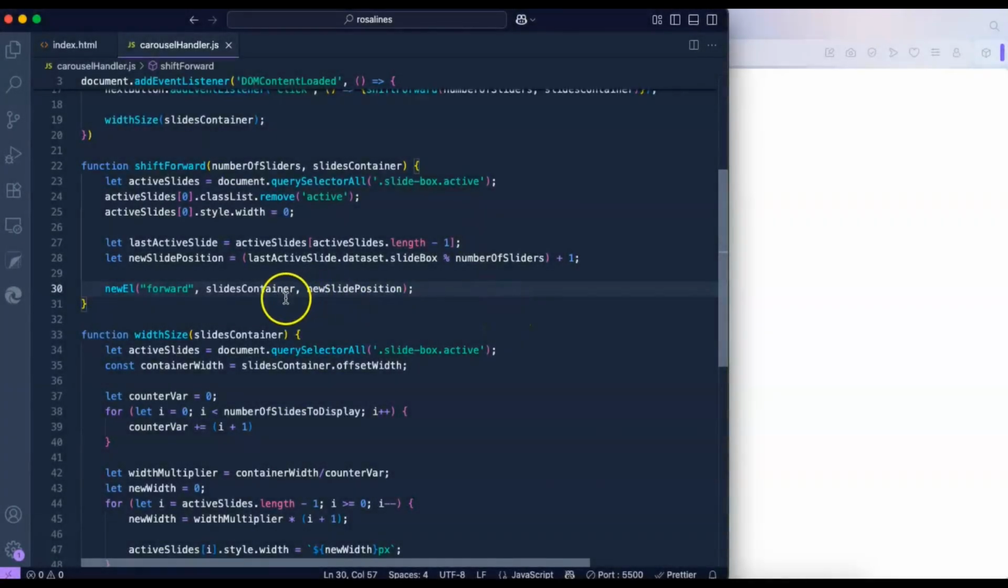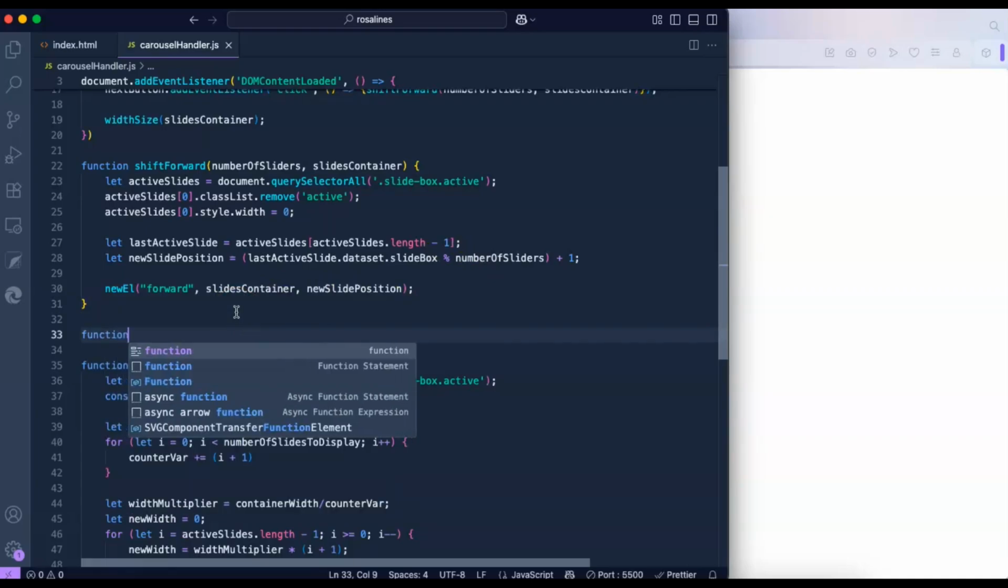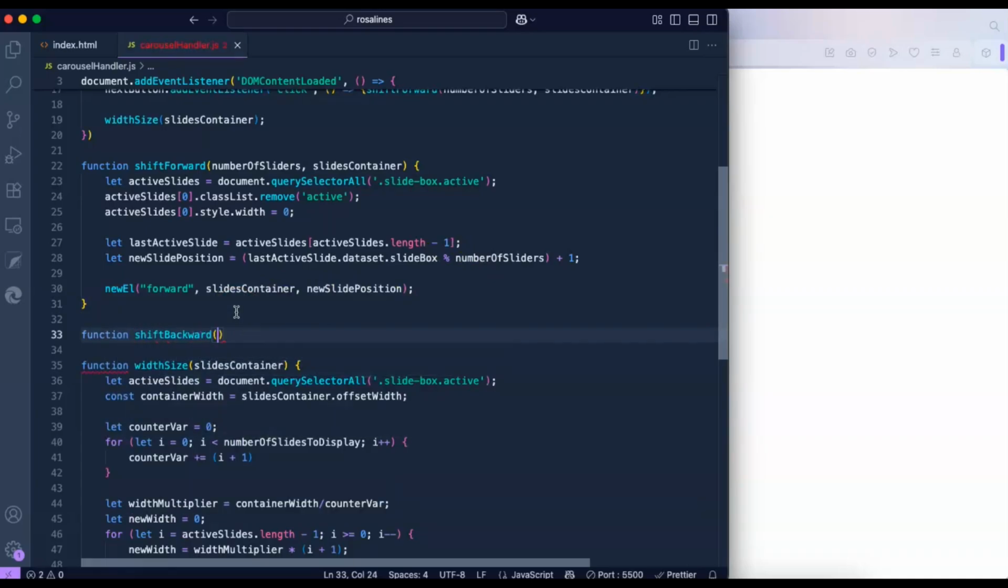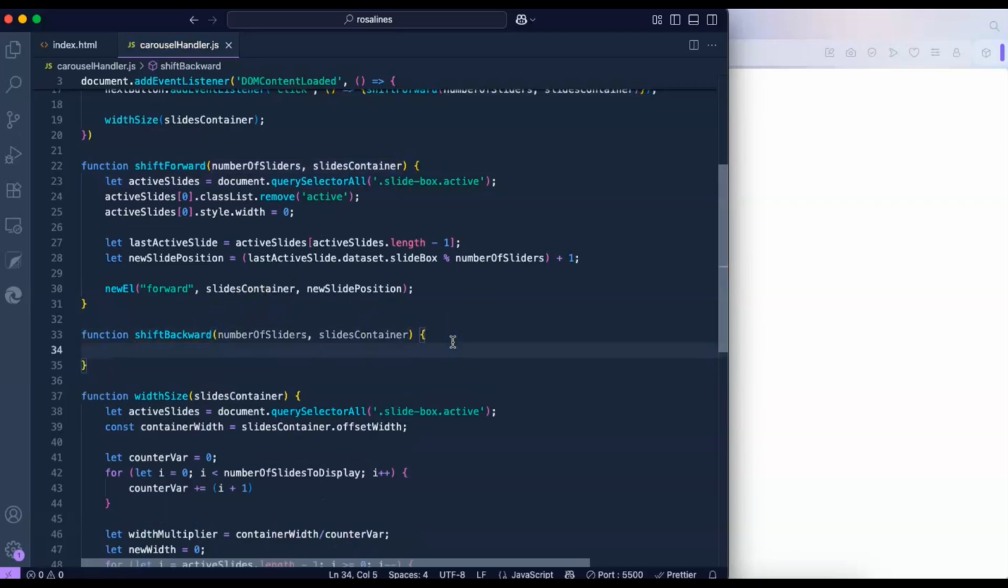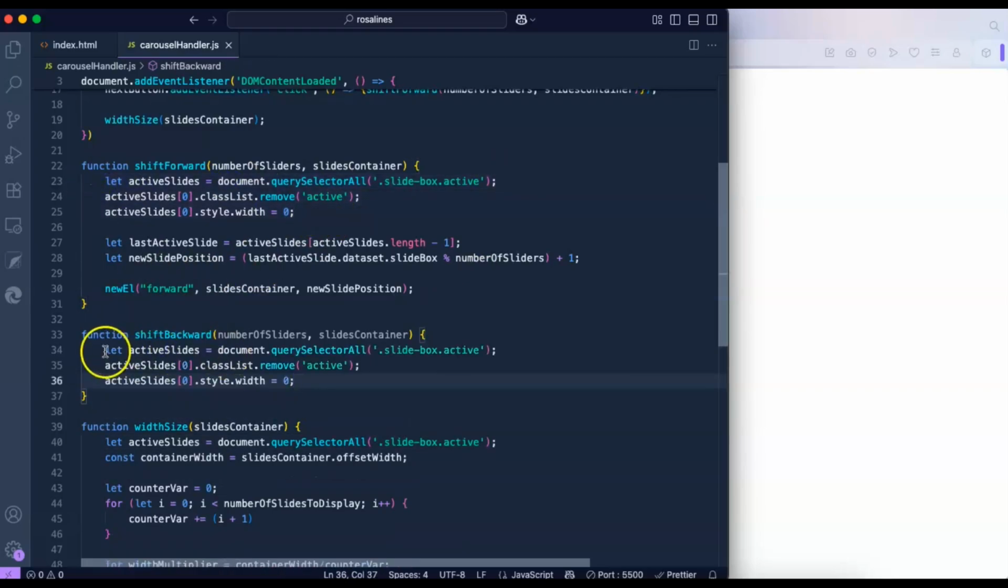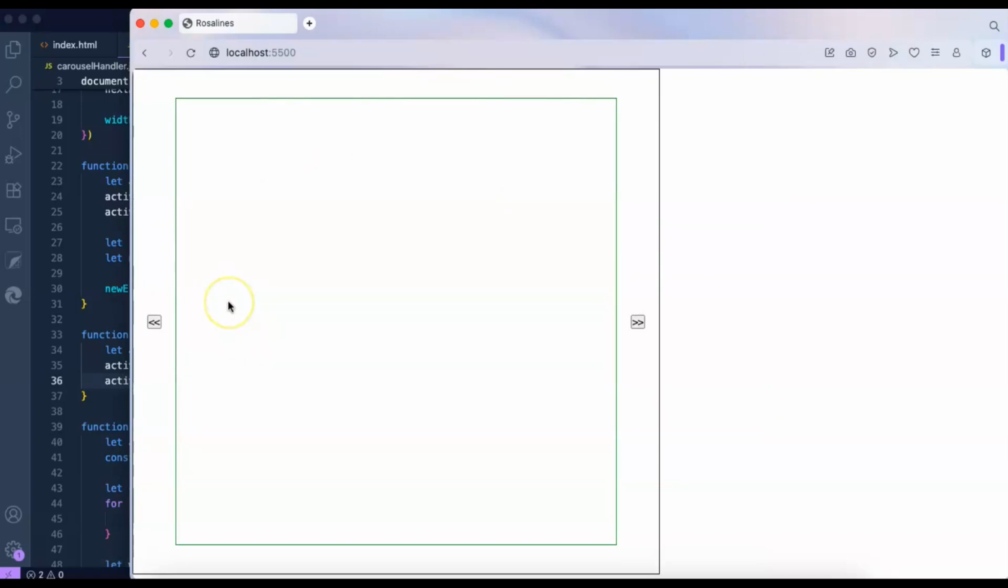Alright, so now the next thing we're going to do is create a new function, and we're going to call this shift backward, and we're going to pass in the same variables as we did for shift forward. The first thing we want to do is access all of the active slides, and this time we're going to basically just copy this. However, we're going to access different elements instead. For shift forward, we needed to remove the first element. However, now we want to move backward, so we need to get the last element and remove it so that a new element from this side can appear.